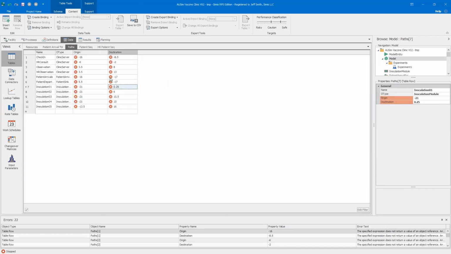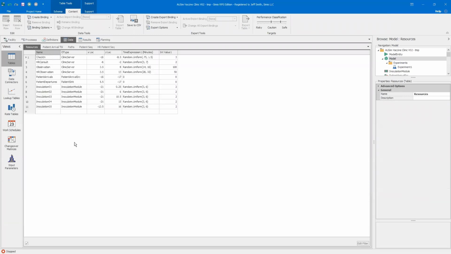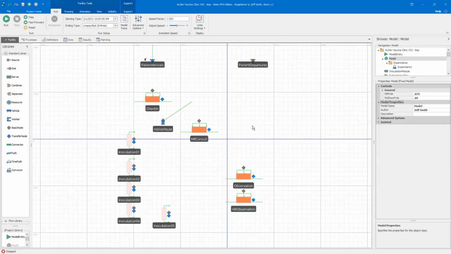Oh man, did I use the wrong... Oh, I did path. Sorry about that. Wrong table. Resources, and then paste it in. Okay, now all my errors went away. And if I go back to my model, you can see all of my objects are back, because by entering an entry in the table, it creates the corresponding object.